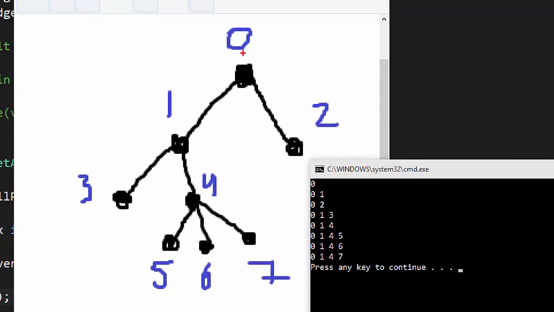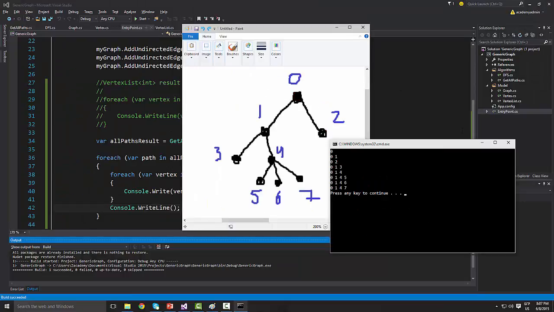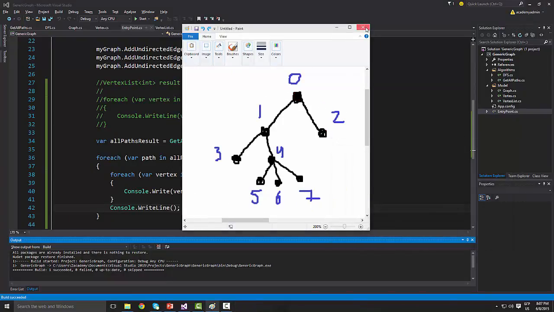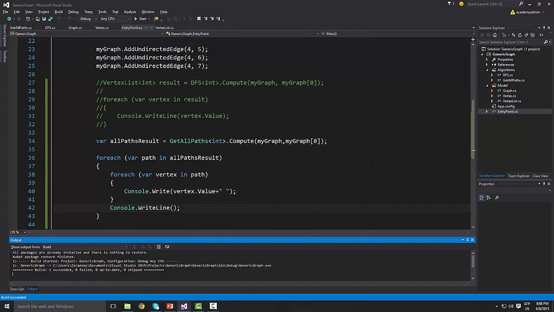Okay, so we have the 0, we have 0 1, we have 0 2, 0 1 3, we have 0 1 4, and then 0 1 4 5, 0 1 4 6, 0 1 4 7. Yeah, works. Perfect. Right, any explanations on the algorithm and stuff like that? No? Everything is fine? Okay, I can now safely remove this.